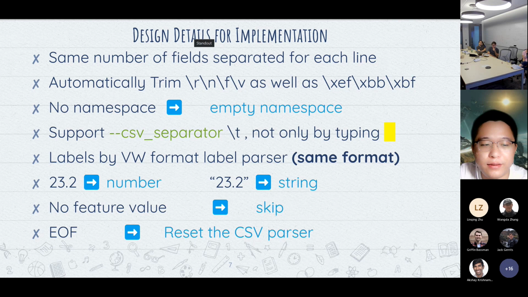Otherwise, an error will be thrown if assigned more than one character. The 11th, directly read the label as a string and interpret it using the VW label parser. The 12th, it will try to judge if the feature values are float or string. Suppose not a number, it will be considered as a string. Quoted numbers are always considered as strings.